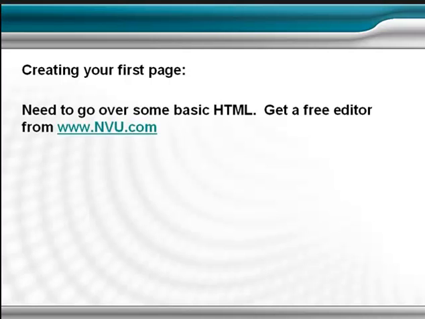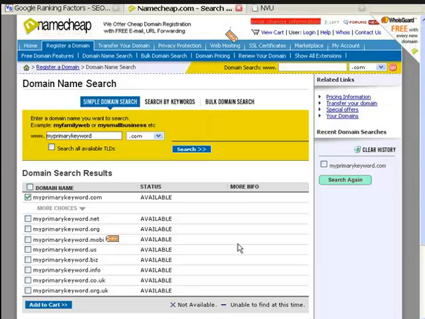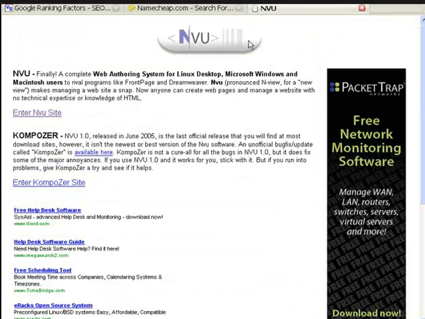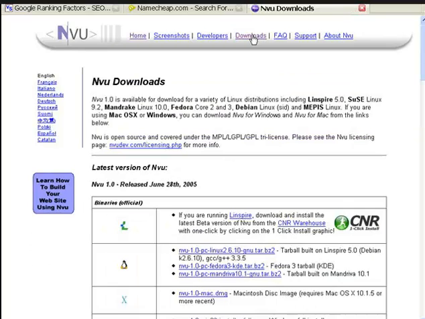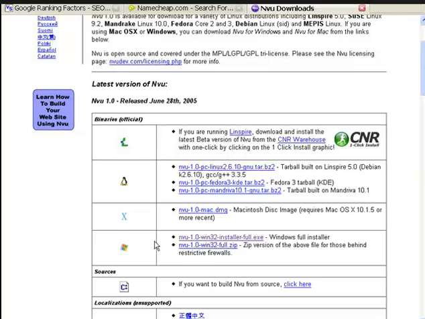So on to creating your first page. We need to go over some basic HTML, and you can get a free HTML editor from the site. There's nvu.com. This is their website here. So you just go to www.nvu.com, enter the site, and there's a link there for downloads, where you can download here. If you're using Windows, you can use that, or Macintosh, Linux, whichever operating system you're using.